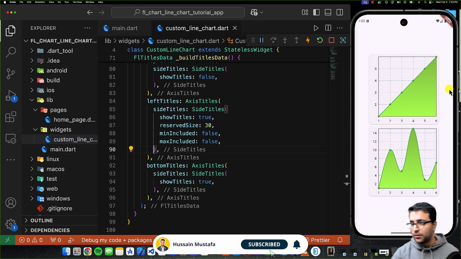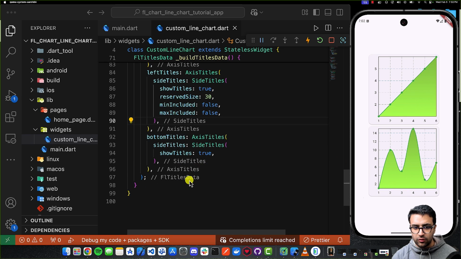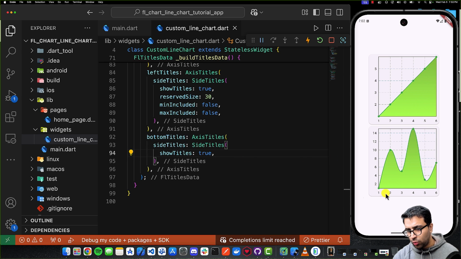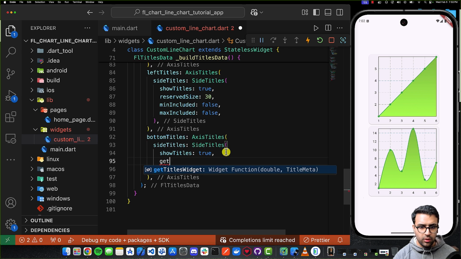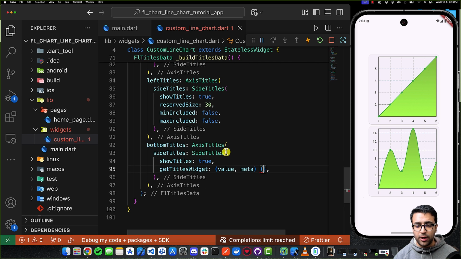So the only things left now are the bottom titles. For the bottom titles, I like the 1, 2, 3, 4, 5, 6 that are being displayed. The only thing that I'd like to change is how these actual widgets get built and how they get displayed. If you want to change how these title widgets get made, and I mean the individual values that you're seeing here, 1, 2, 3, there's a function that you can define on the side titles object called getTitlesWidget, and it basically passes you a value and a meta property.